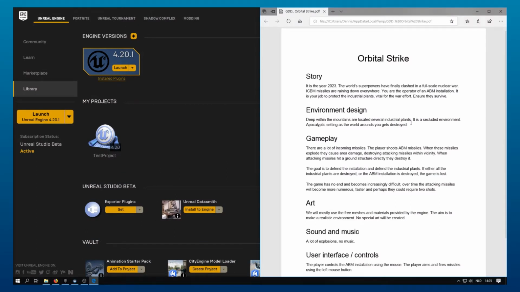I'm gonna call the game Orbital Strike, and it starts out with the story to introduce the basic premise and environment. So the year is 2023. The world's superpowers have finally clashed in a full-scale nuclear war. ICBM missiles are raining down everywhere. You are the operator of an anti-ballistic missile installation. It is your job to protect the industrial plants vital for the war effort, ensure they survive.